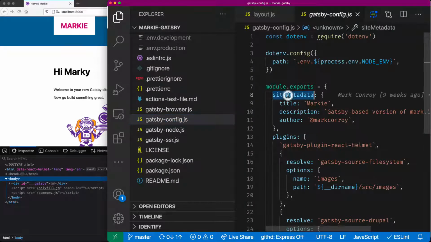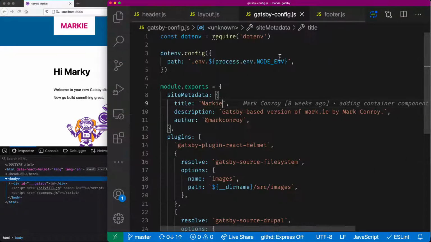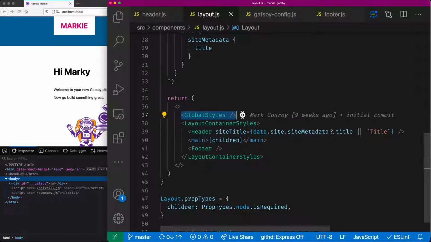So site metadata title, marquee. If we change that to marquee site or something, we should see it update over here. So what we have with this is a general layout component and a header and a footer component, and we've got this global styles. This one here is interesting.